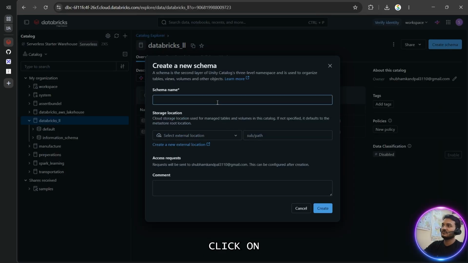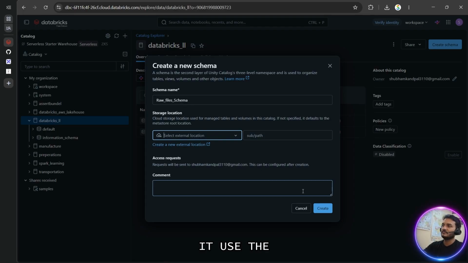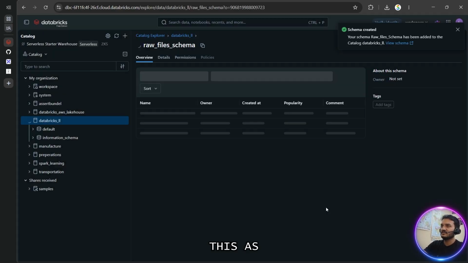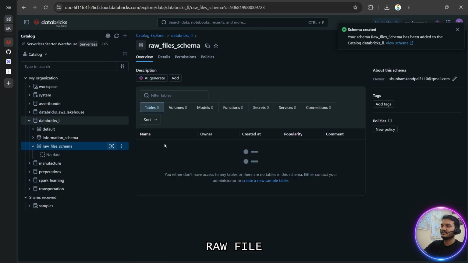Just click on create schema and name it raw files. For the location, we are not going to use any external location. Let it use the managed space right now. Managed space is something provided by Databricks itself. So just create this as well. Now you have the raw files schema.